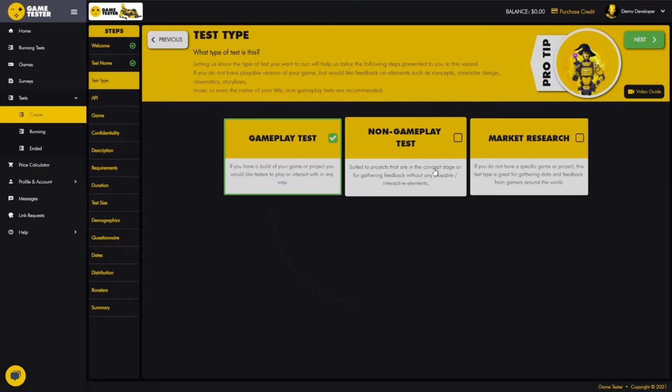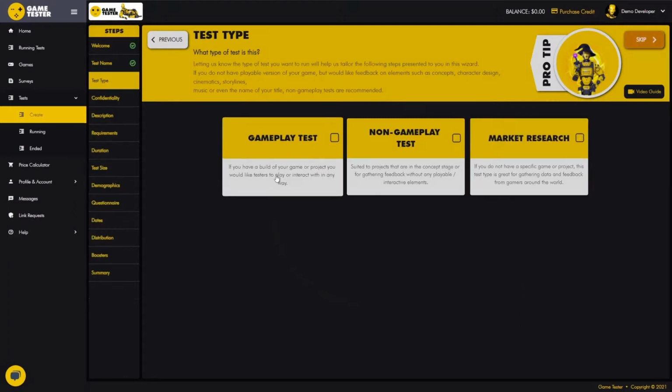Non-gameplay test is more, it's still about a game or a project, but you just don't have any interactive playable elements at this stage. So it's useful for asking for feedback on things like concepts, designs, images, videos, audio, anything like that. There's just no interactive elements. And then market research is more broad. You're not specifically asking about a game or project. You more just want to ask questions to a gaming audience, their opinions or thoughts on things. So you select which one of these that you would like to test.